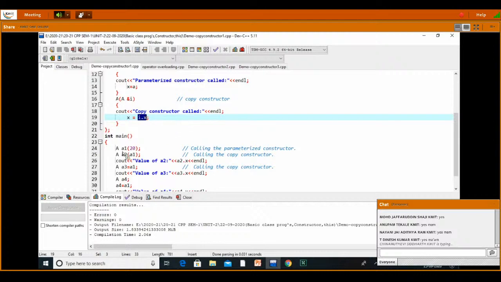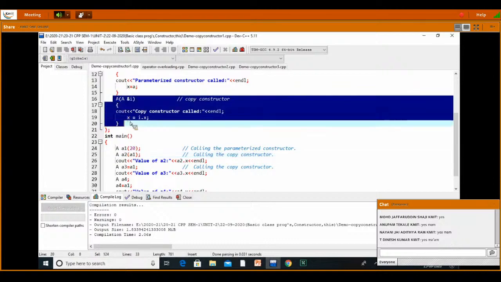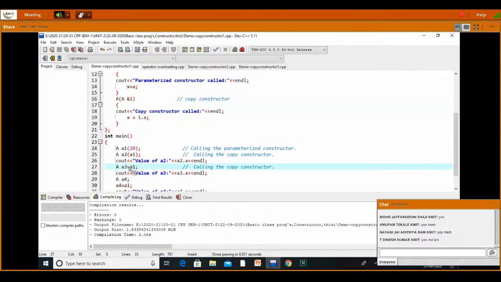Thank you so much. So this is how I can declare and define a copy constructor. Understood? Now, please come here. I can even call the copy constructor in another way. Not only like this, I can even assign the data of A1 to A3 like this also.